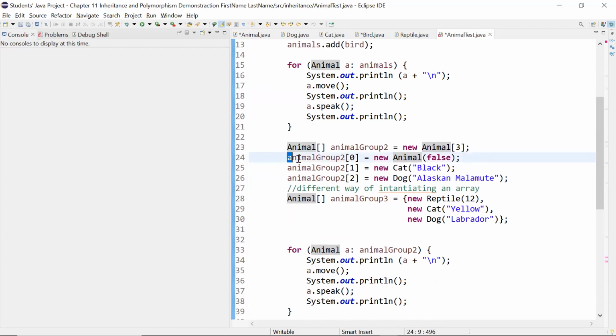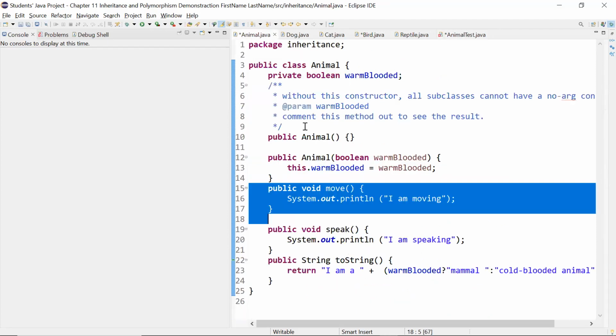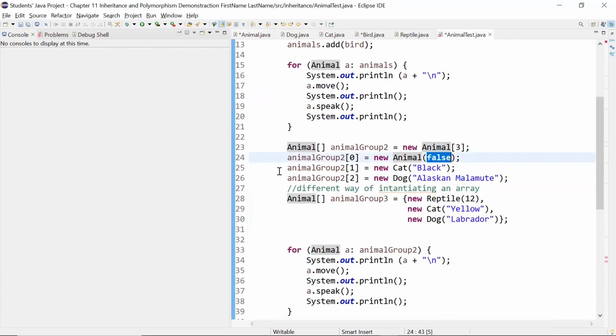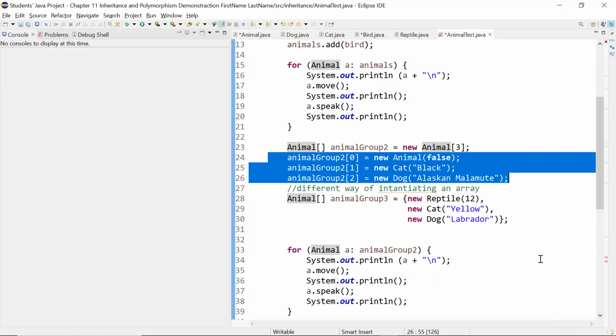And here I'm creating a very generic animal. Say it's not warm-blooded, right? It's false. So here it will create an animal that's cold-blooded. And I'm having 3 objects there.